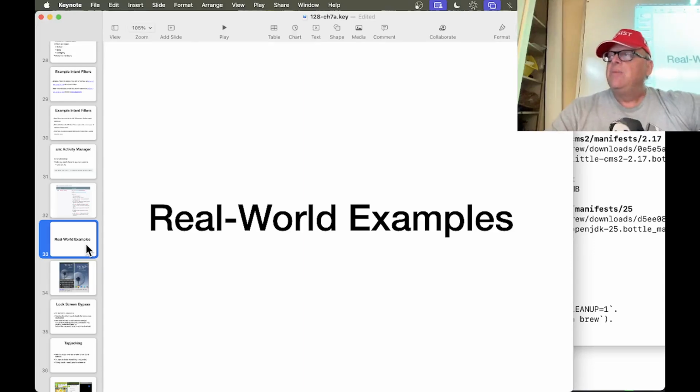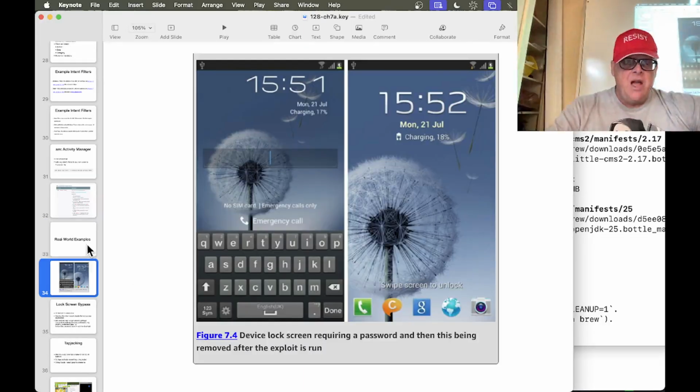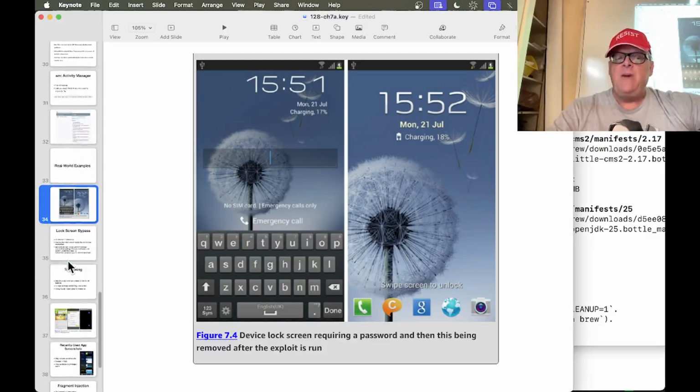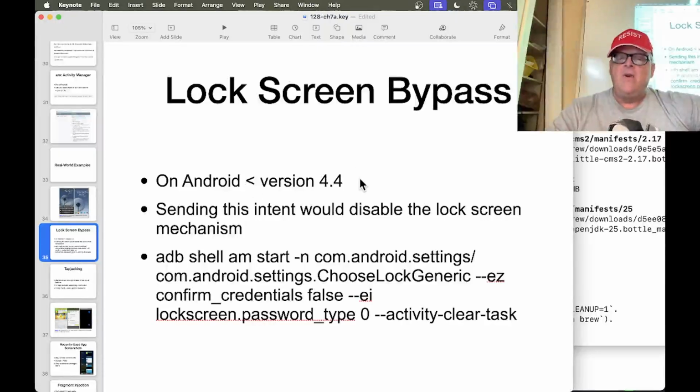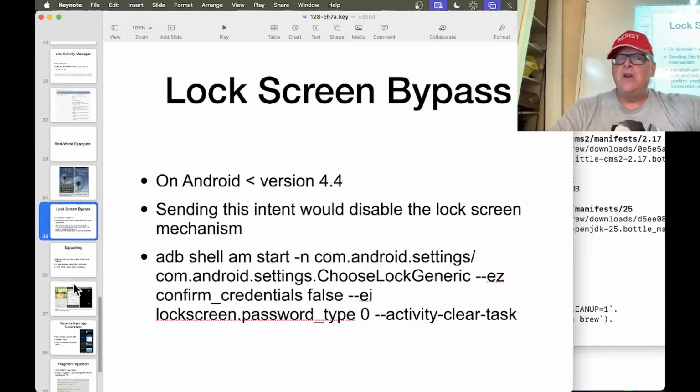All right, so here are some real-world examples of these things. For example, the device lock screen here requires a password, but there's an exploit that bypasses that and shows you the desktop, a way to bypass the password login. That was on Android versions less than 4.4. You could just send this intent you see here in ADB, and that would unlock the phone without you knowing the PIN. This is like insecure direct object reference. You can get right to the next page without passing the supposed security barrier in front of it.